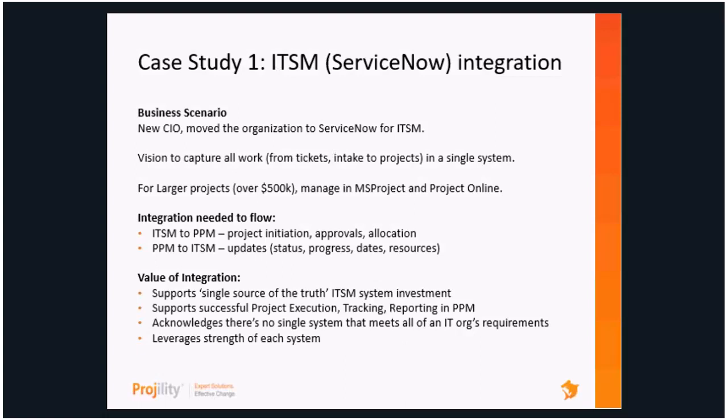So from an integration perspective, the requirement was from ServiceNow to Project Online: project initiation, approvals and allocation would happen in ServiceNow, and that would flow into Project Online. And then Project Online would send data back to ITSM, or ServiceNow, with updates, status, progress, dates, and resources.